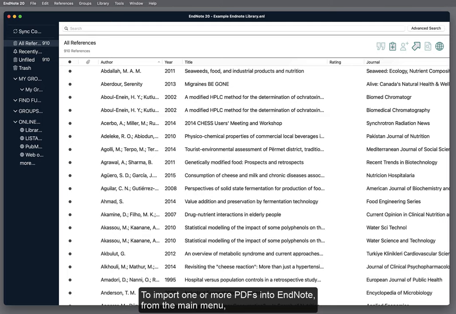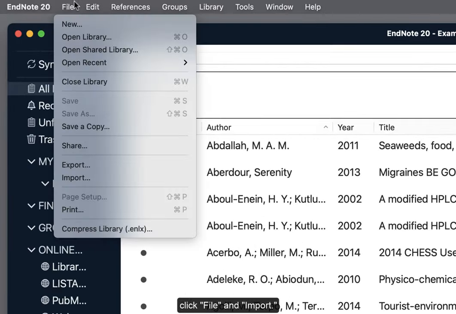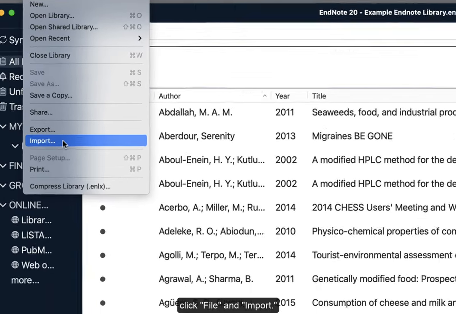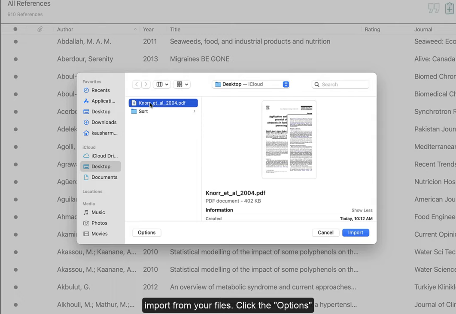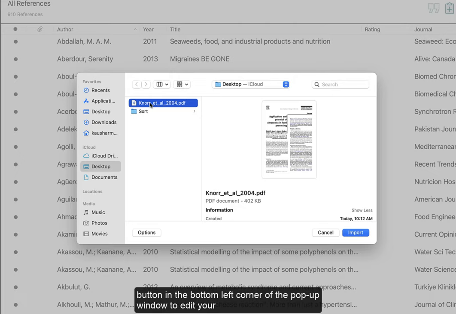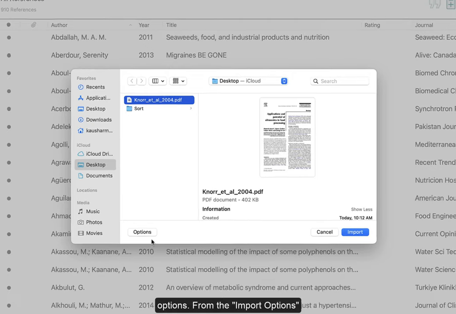To import one or more PDFs into EndNote, from the main menu, click File and Import. Select the PDF file or folder that you would like to import from your files. Click the Options button in the bottom left corner of the pop-up window to edit your import options.